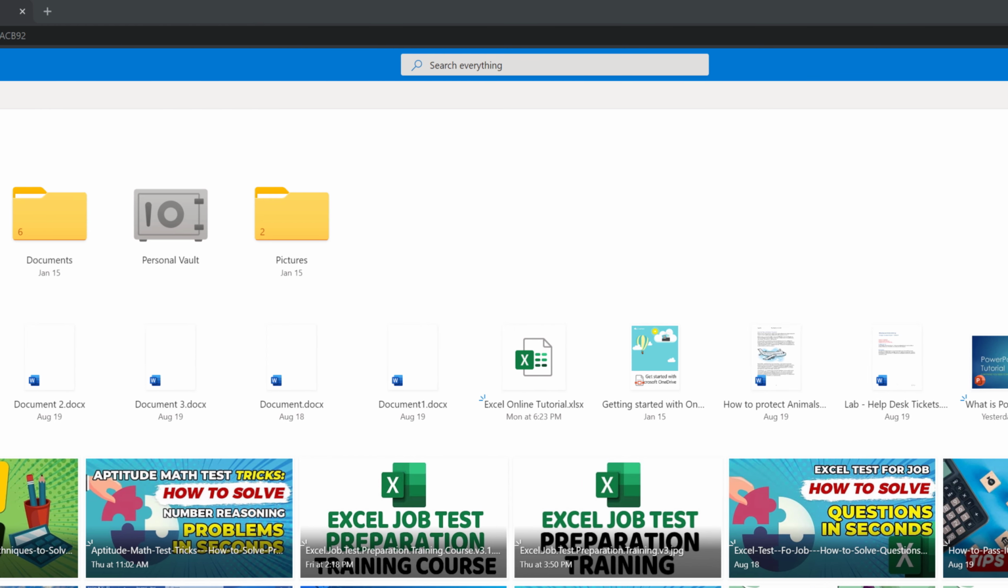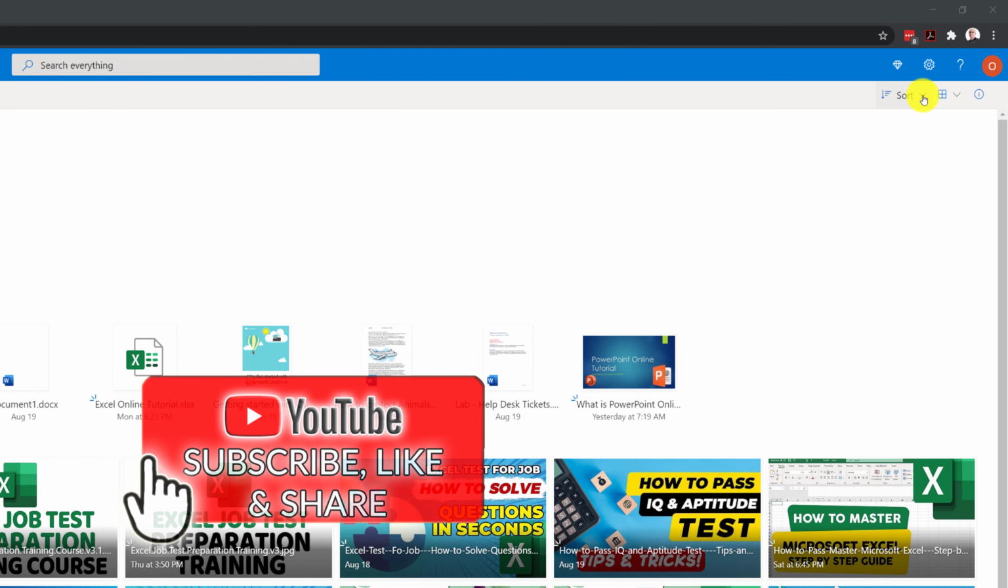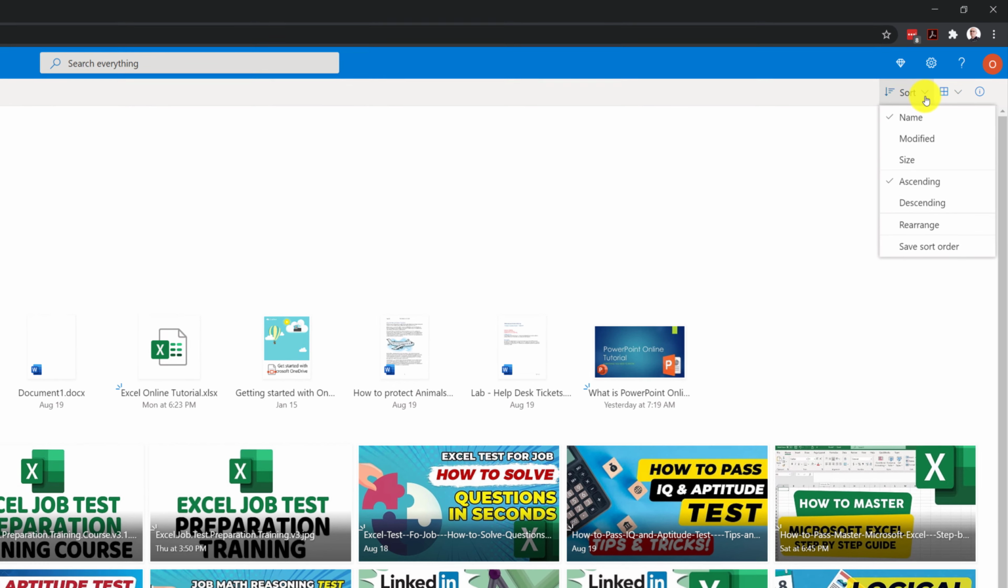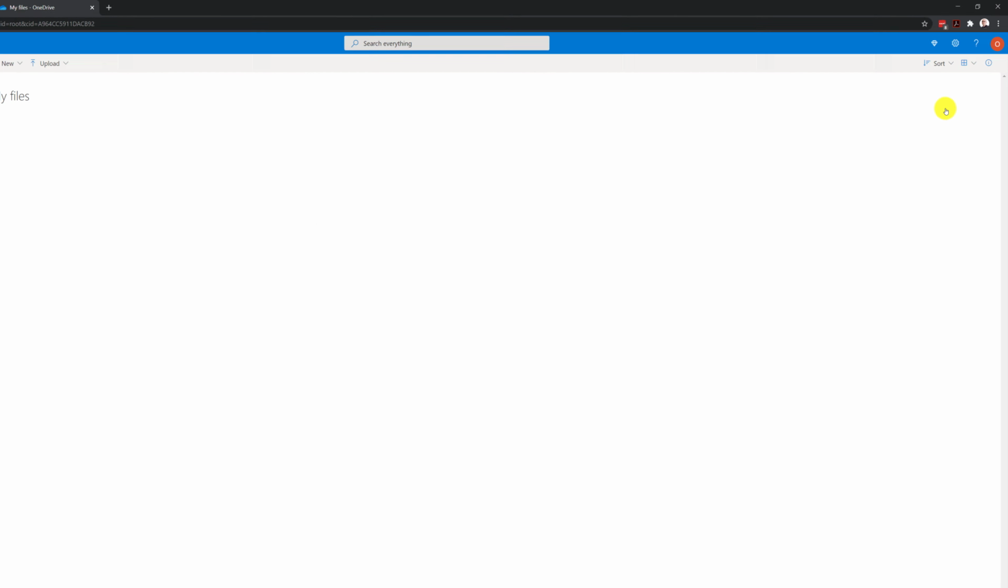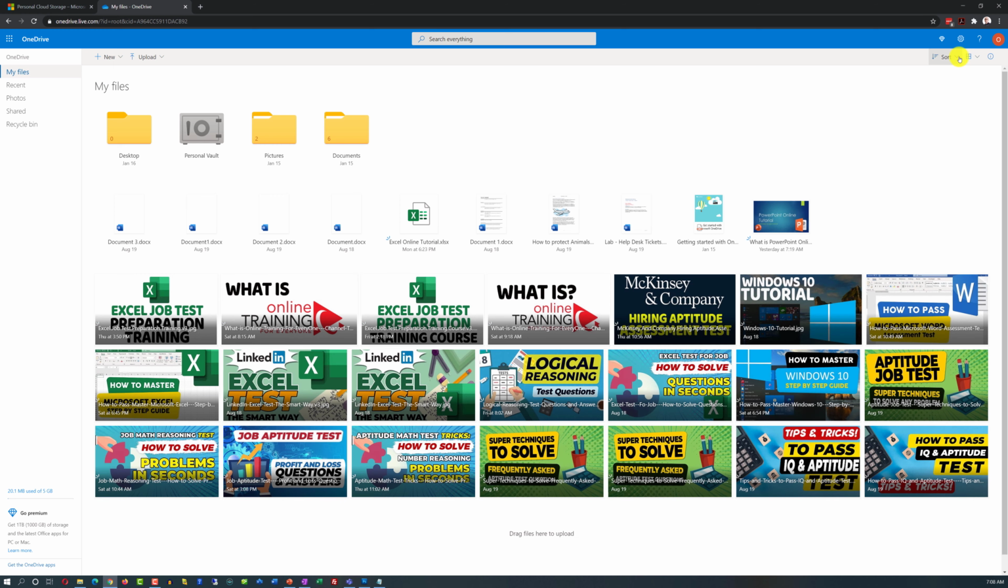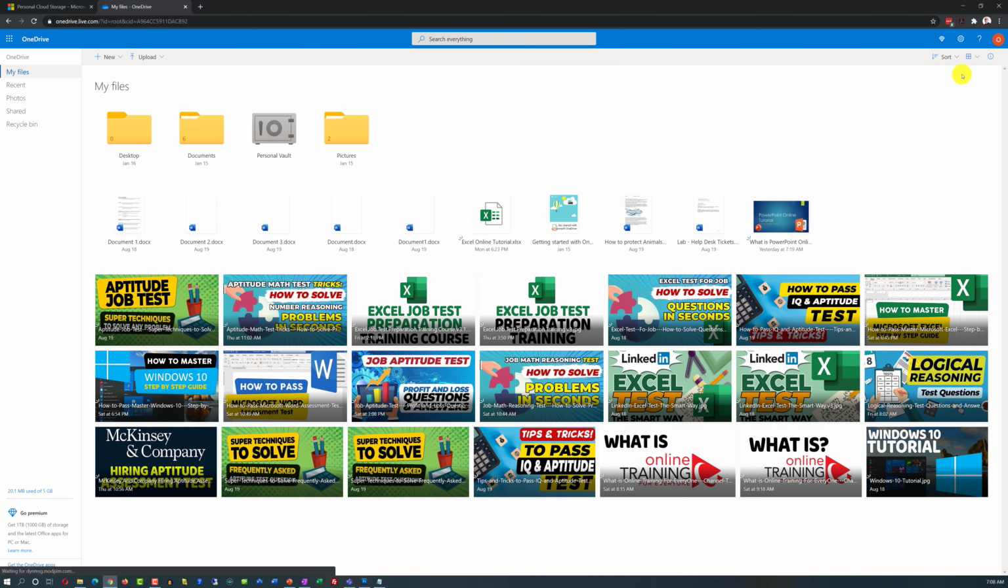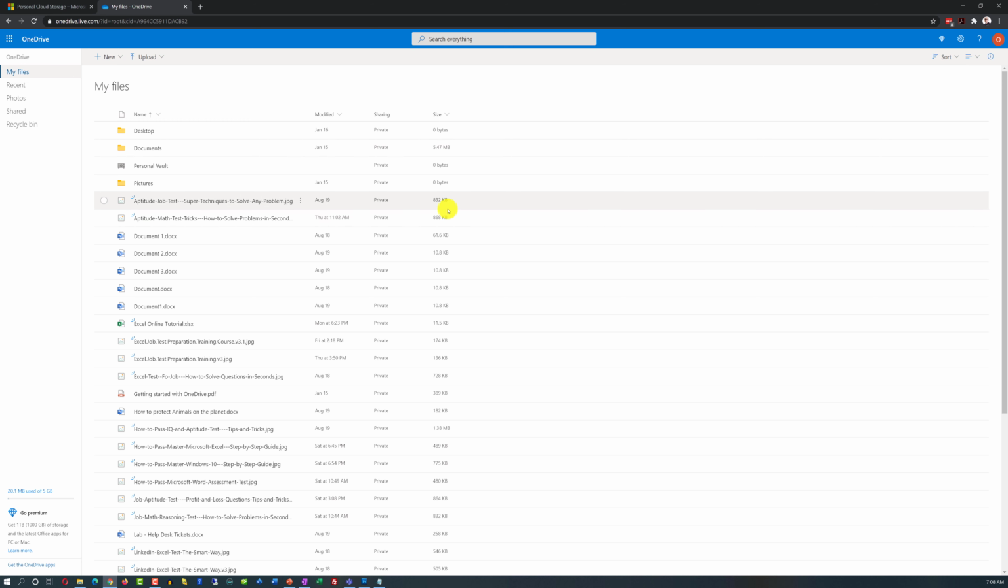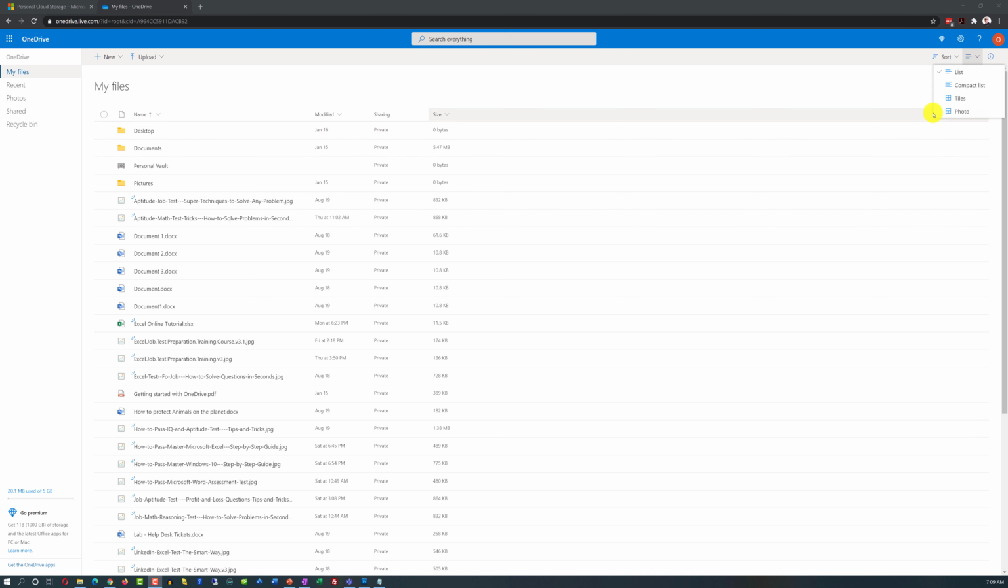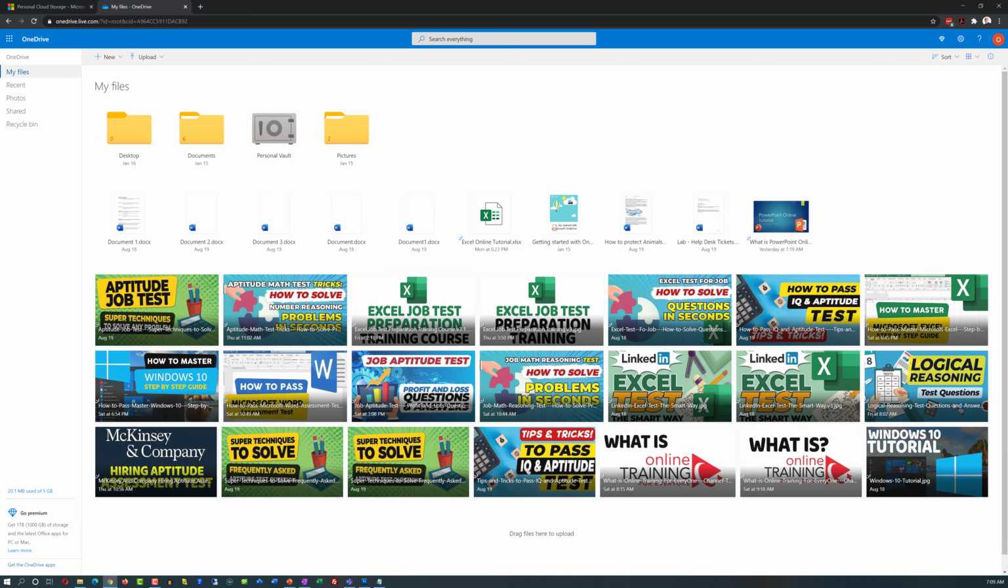In OneDrive, you also have some navigational options available to you in the upper right corner. For example, you can sort documents by size, or you can rearrange them, or you can choose a different view. For example, sometimes I like the list view where you can see the date, the sharing status of the document, and the size of the file. I'm going to switch back to the original tiles view to see all available documents and their preview.